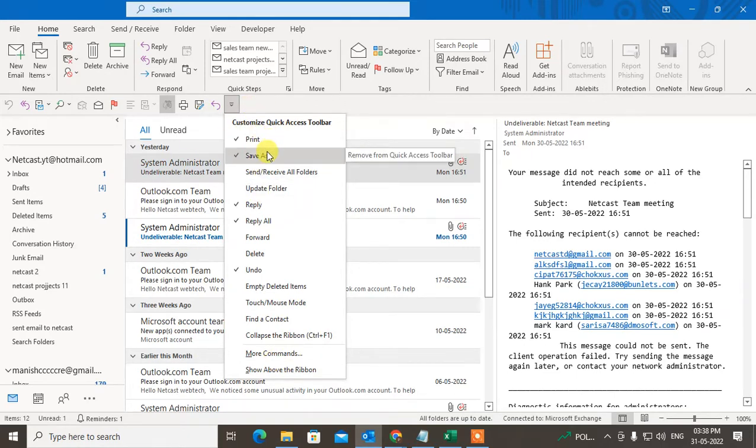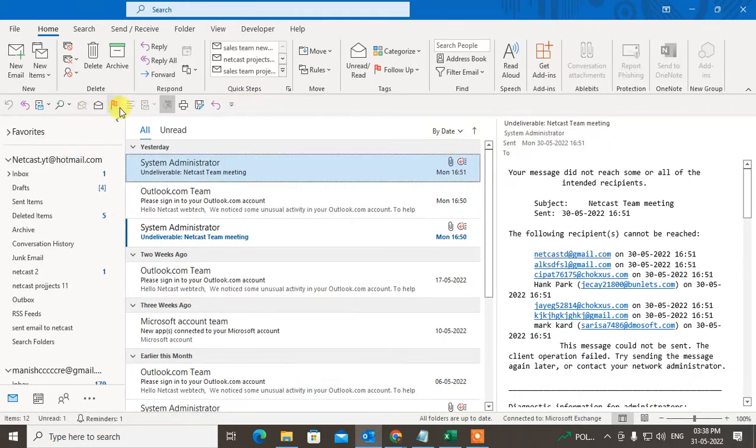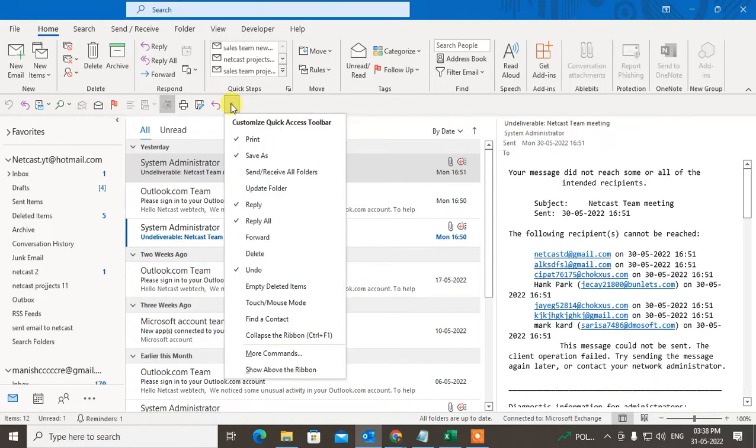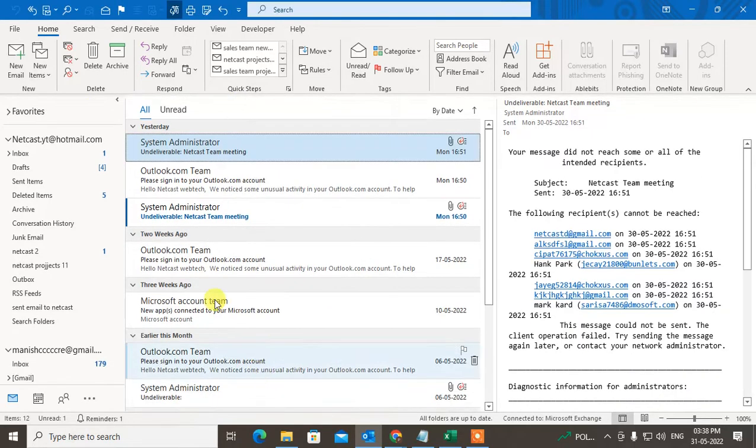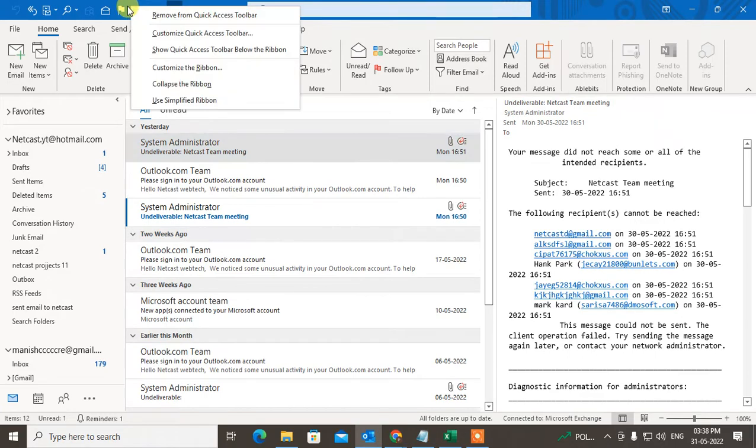But if you want to see all commands and want to add particular commands in quick access, you can add. I'll show you how you can do this. Just right click anywhere on the quick access toolbar and go to customize. Or click this down arrow, go to Show Above Ribbons, click anywhere and go to Customize Quick Access Toolbar.